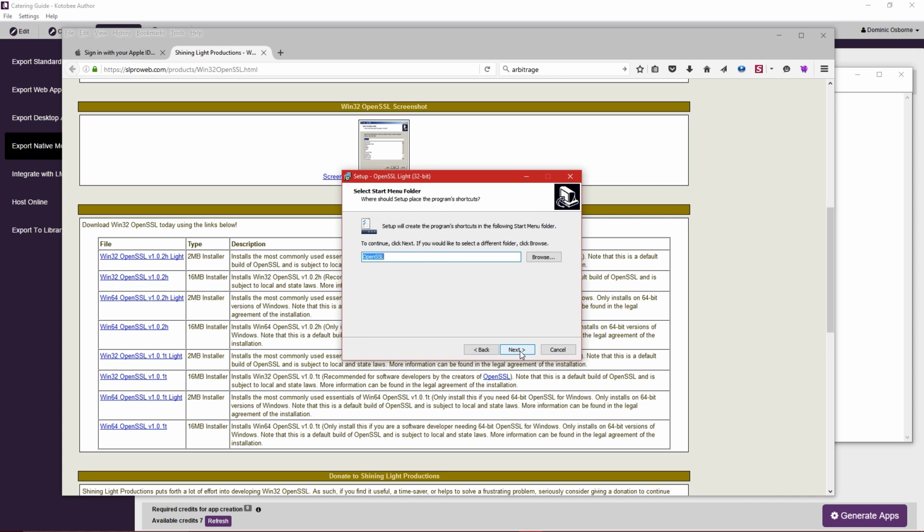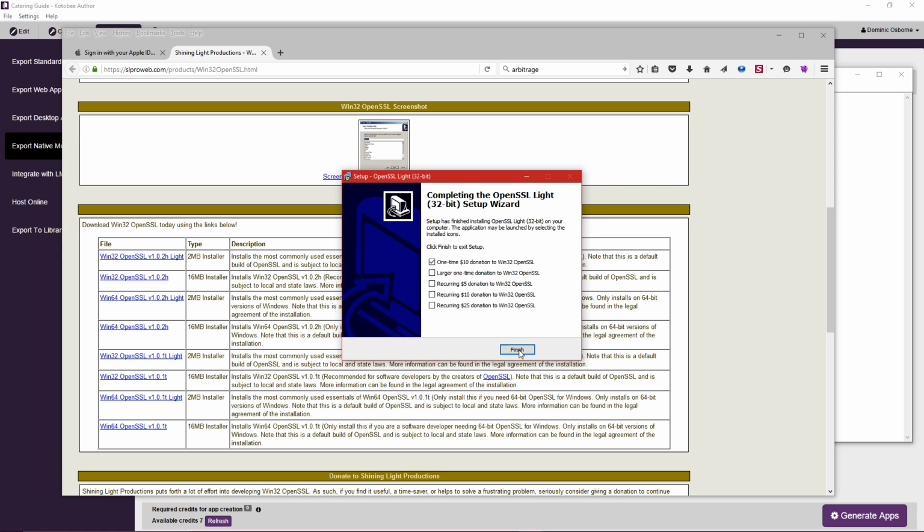You can make a folder, that's cool, next. It gives you a choice here between installing certain files to your Windows system directory or to its own folder. To me, it made sense to keep it all together in its own folder, so I chose that option and hit next. Let it install. You can donate if you've got the money to do it, please do so, because they're doing this stuff for free.